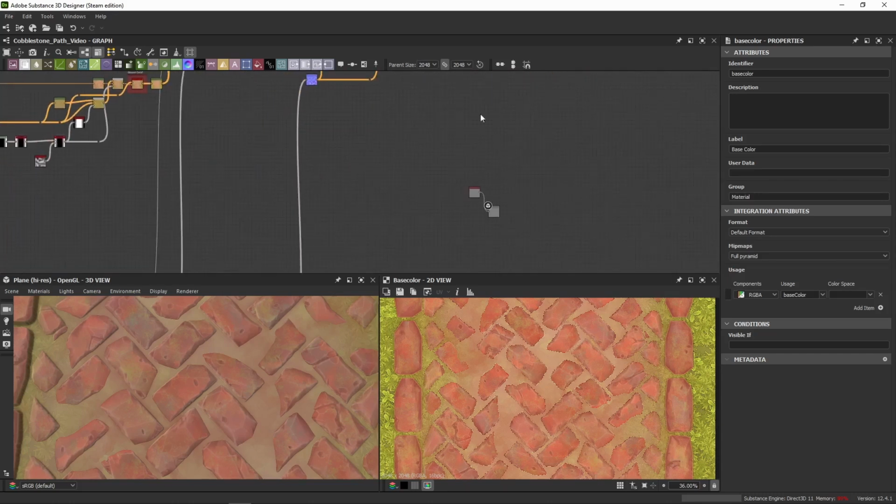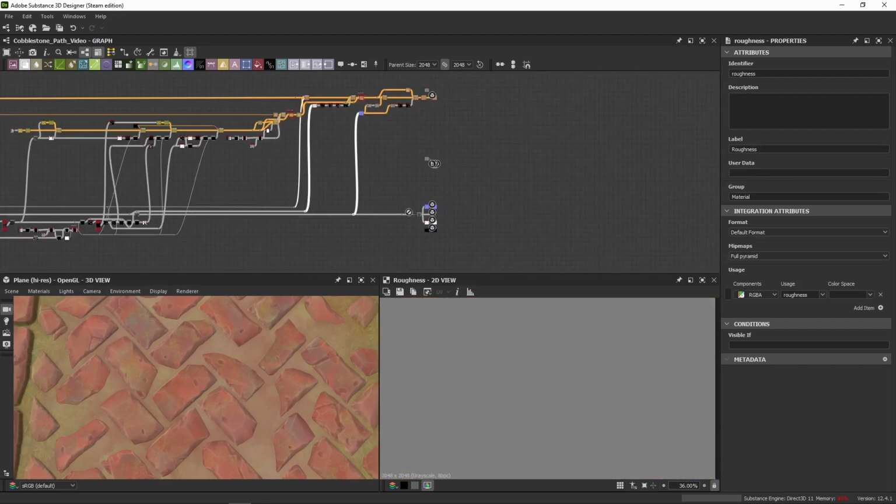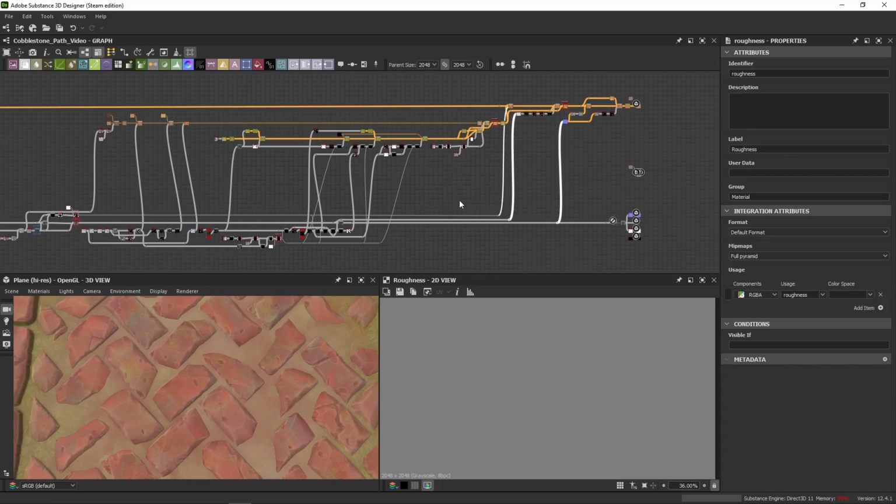All right, guys. Next one we'll be covering roughness, and this one will be super short. The roughness is not that complicated. I'm looking at it now. It's maybe like 12 steps or so, and they're very simple.